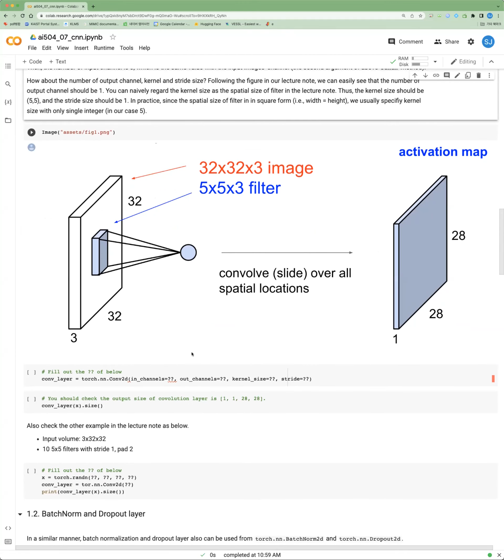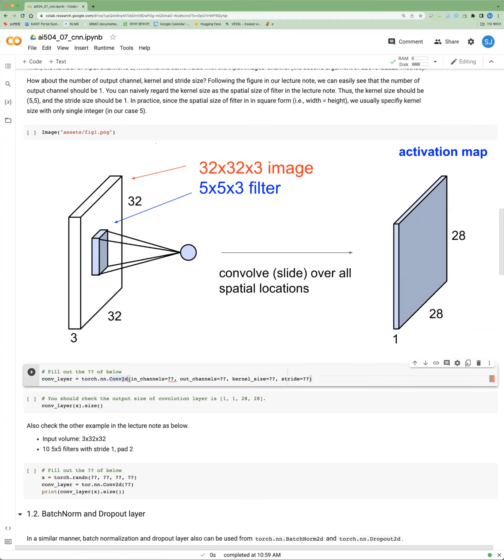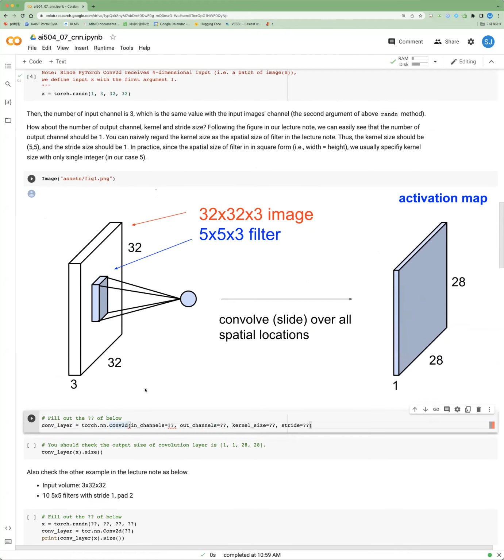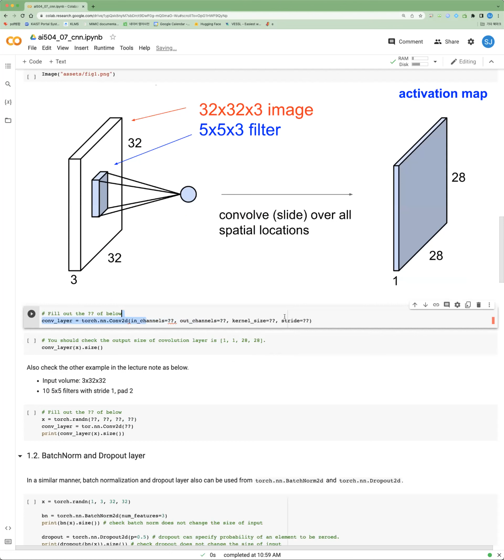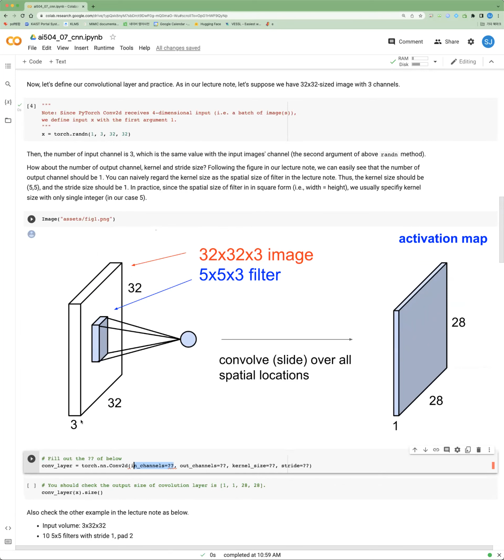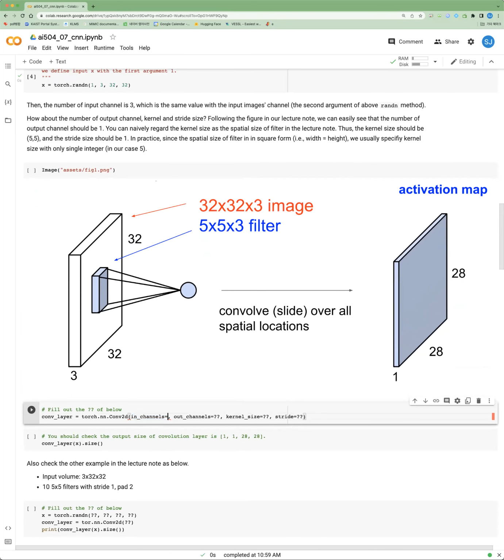So how do we define a convolutional neural network? Just like you did torch.nn.Linear, there is Conv2d, which means 2D convolution, and we have to define four arguments. The first argument is the input channel size. In this example, the input channel size is 3. The second argument is the output channel. If we convolve, the output should look like this, and the output channel size is 1. So we put 1 here.